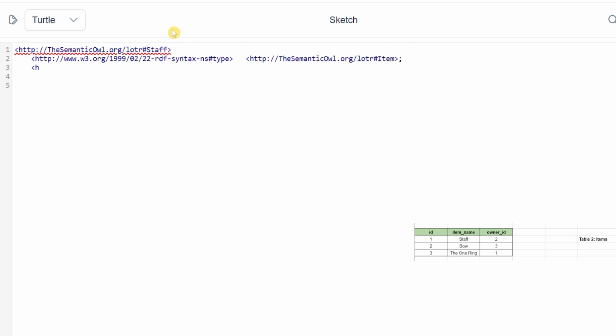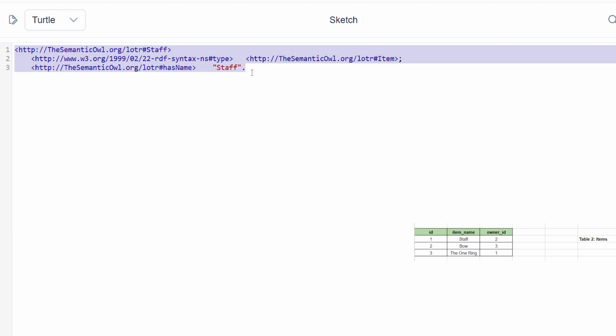So let's continue adding information about staff. That's why we're using a semicolon here instead of a period, because we're still talking about the same subject, the staff entity. Now I'm saying that staff has a name, and I'm writing it like this: has name, staff in inverted commas. Again, there are other ways to say the same thing using well-known URIs, ones that are commonly used and mean the same thing.